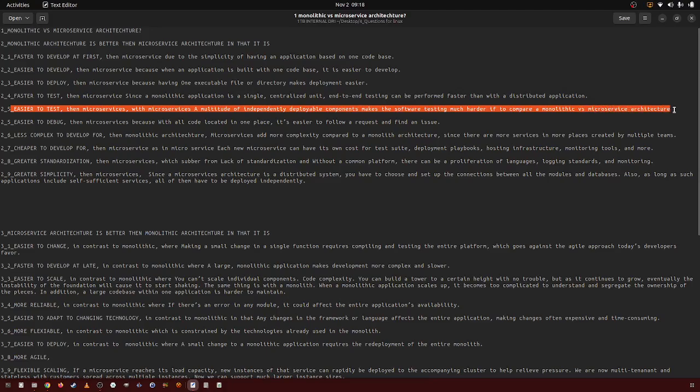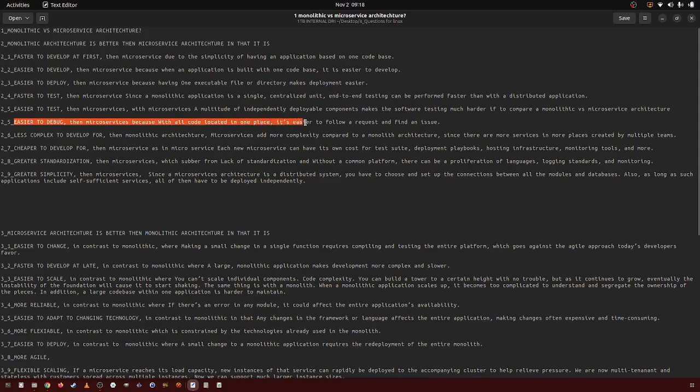Easier to debug than microservices, because with all the code located in one place, it's easier to follow a request and find an issue. Less complex to develop for than microservice architecture.